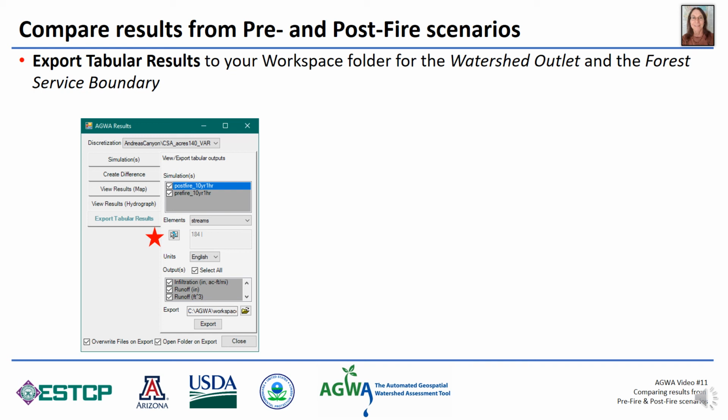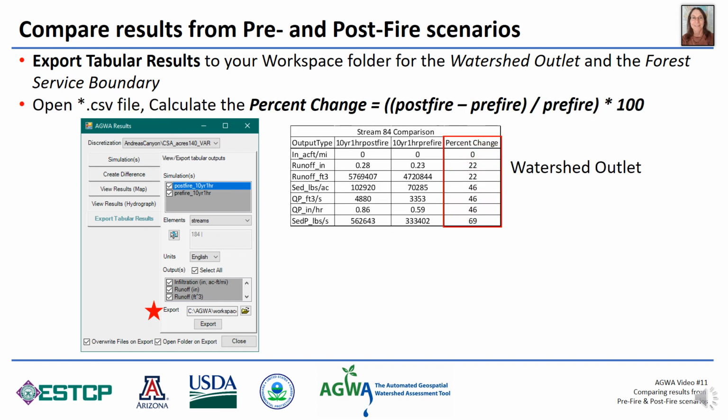You'll select the Forest Service boundary separately. Select English for the units, then select All Outputs. Select your workspace to export the CSV file and click Export. You can open this file and calculate the percent change as post-fire minus pre-fire divided by pre-fire times 100.